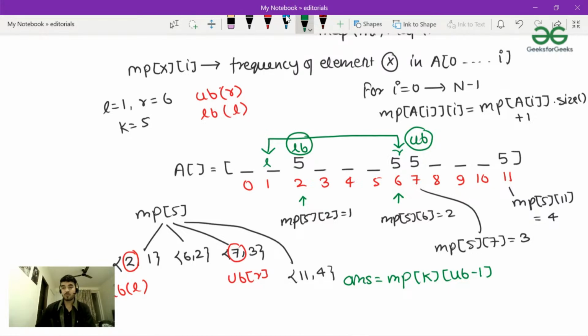the same result. Cool. So yeah, MP of K upper bound minus 1, and then minus MP of K comma L. Cool. And then plus 1. And why this plus 1? Because here it will give you the occurrences of 5 in this area from L plus 1 to upper bound minus 1. And we have to add plus 1 because this L is also inclusive. So that's why plus 1 for this.